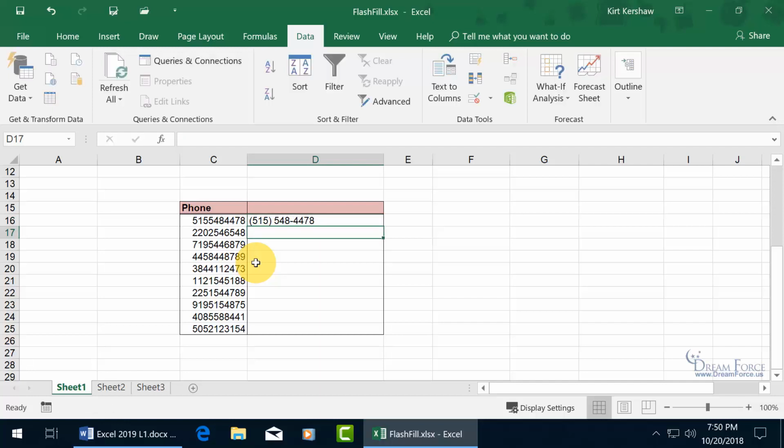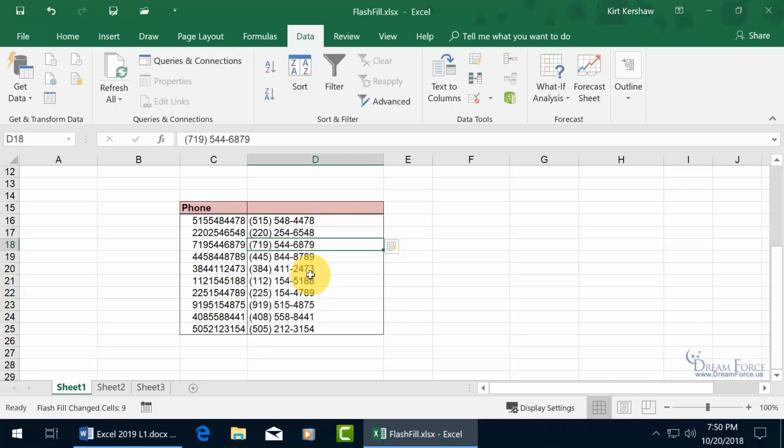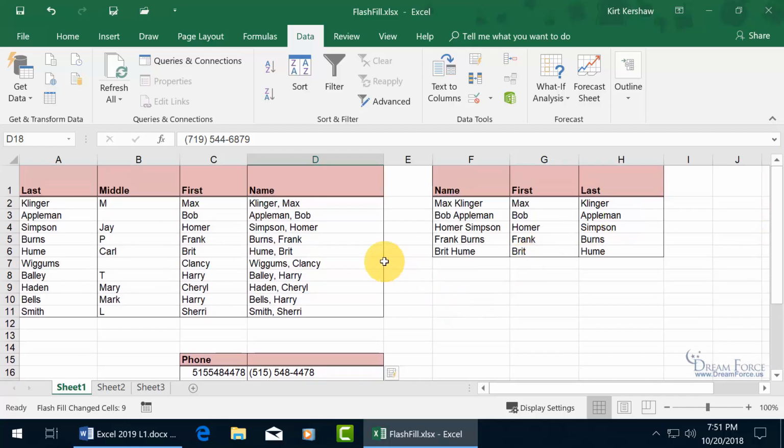The next one's going to be open parentheses. Oh, looky there. Does it look good? 220-254-65. Okay, everything looks good. Go ahead and hit enter. Fabulous.